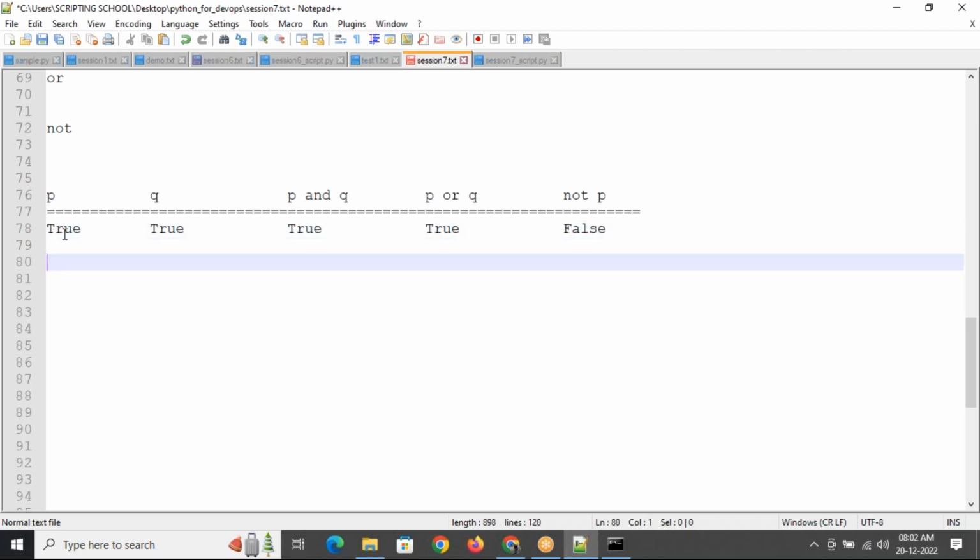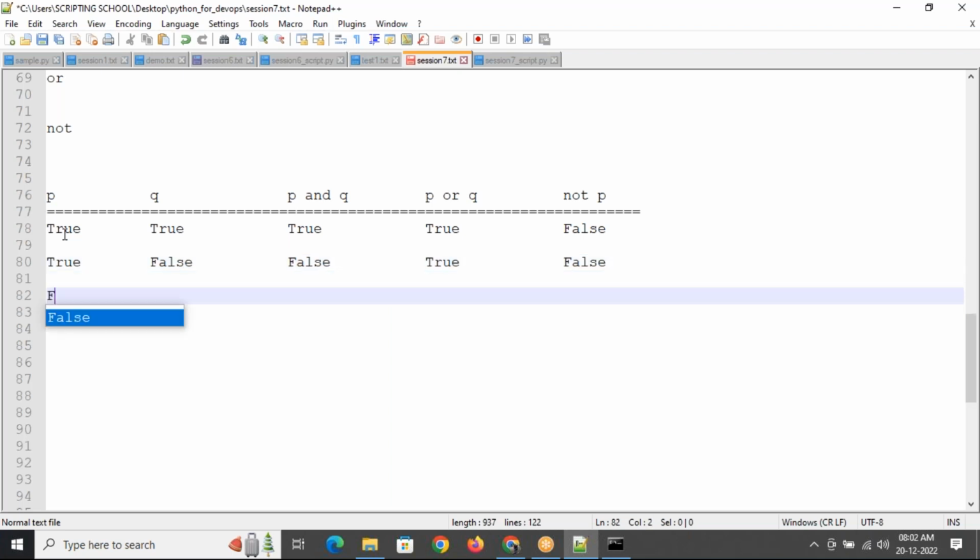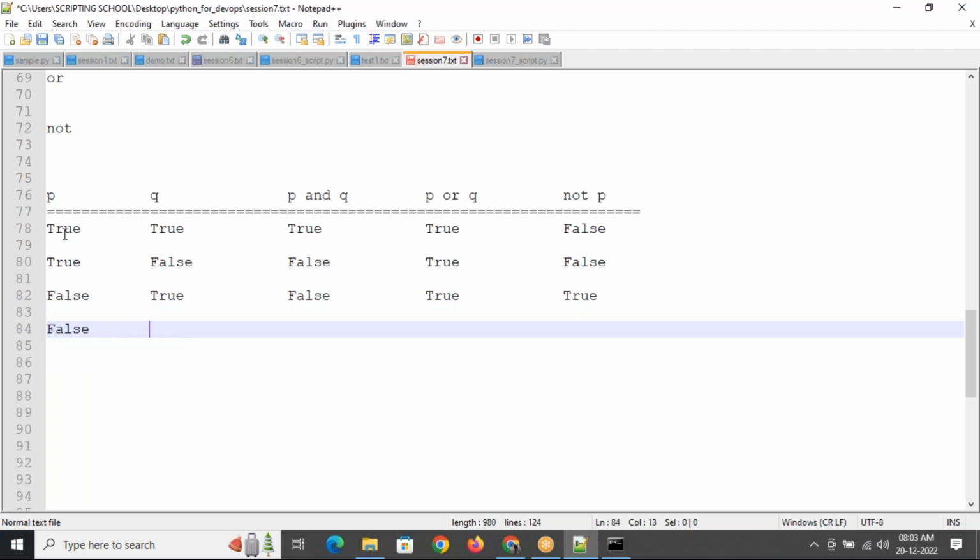Not means it is false, which means negation of this P value. Not is nothing but negation. So P is true, not P means it's false. So if P value true, Q value false, AND it will be false, OR it will be true, and not it is false. If I have false here and then true, AND it will be false, OR it will be true, and not is true. If both are false, AND it will be false, OR also it will be false, not it will be true.